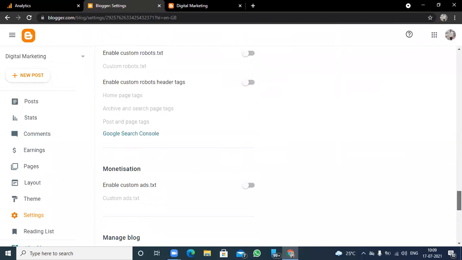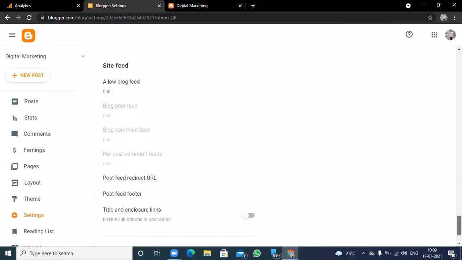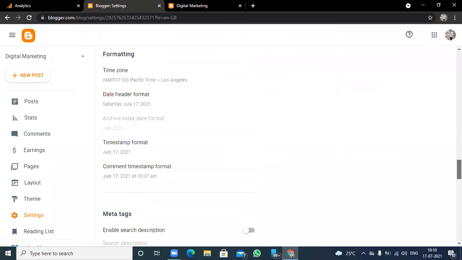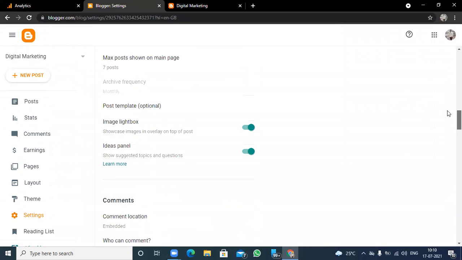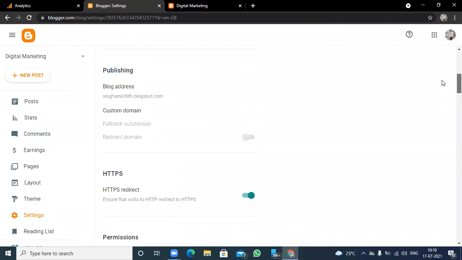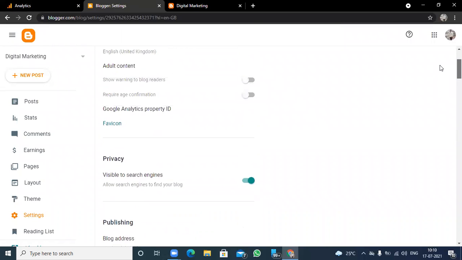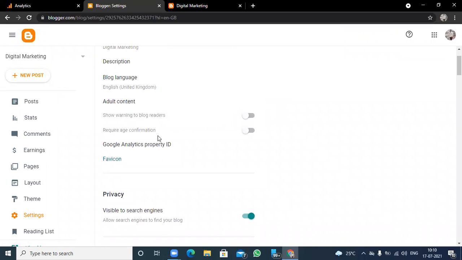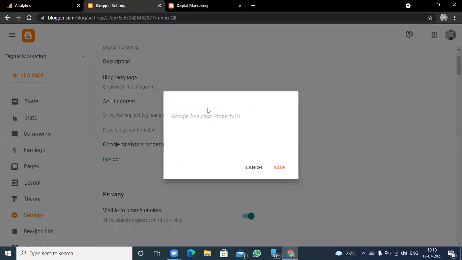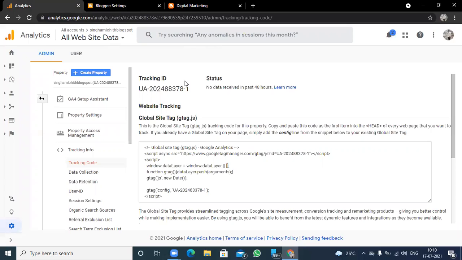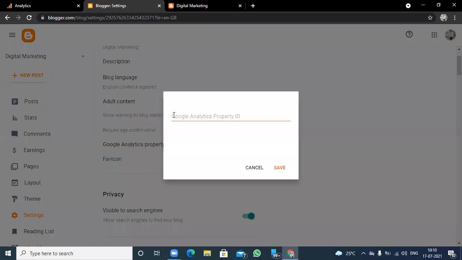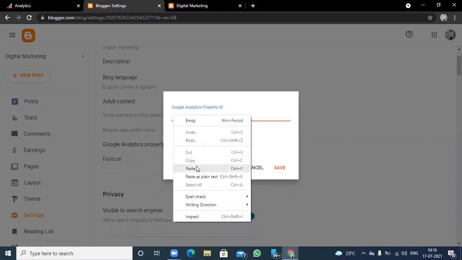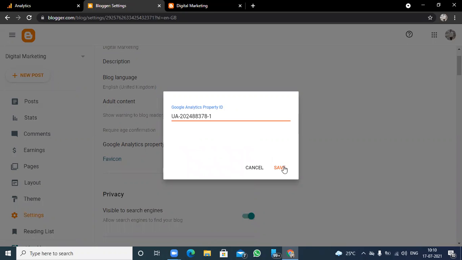Okay, first let us wait for a few moments. Now I'm going to search my Google Analytics. Okay, now we have got the property ID. Now I'm going to paste this tracking ID. Let's copy this tracking ID code and paste it here. Okay, let's click on save.